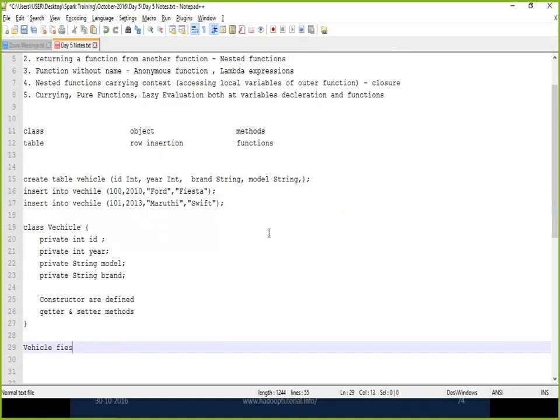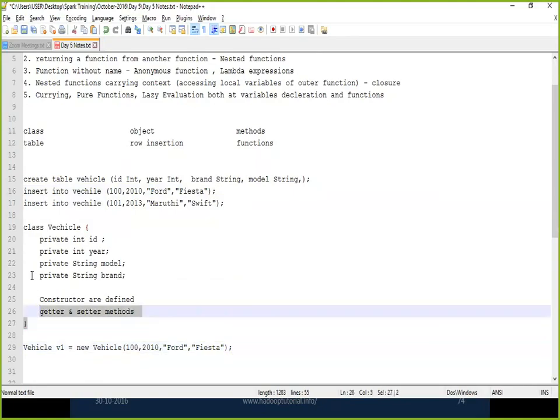So Fiesta, or any name that you give, or V1, just a new vehicle. Just provide your names, same 100, and the year is 2010, and model is, you can give in this order, brand Ford, and this is an object, and this is a class.